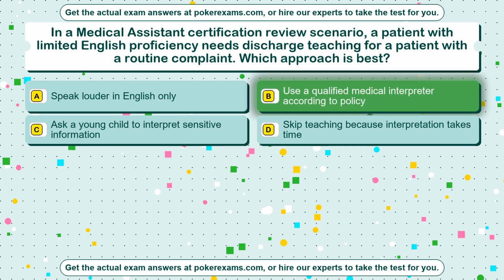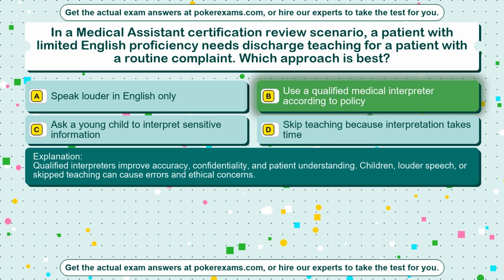The correct answer is option B, use a qualified medical interpreter according to policy. Qualified interpreters improve accuracy, confidentiality, and patient understanding. Children, louder speech, or skipped teaching can cause errors and ethical concerns.